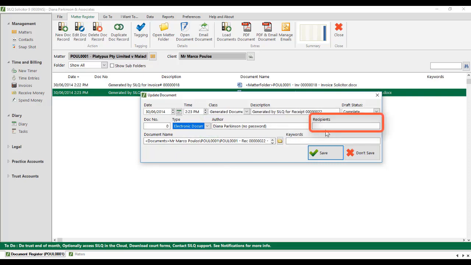A recipient of whom this document was sent to. The Document Name field is the file name of the document. This is the file that will be opened up when you click on the Open Document button on the right-hand menu. The Keyword field allows you to enter search or keywords so you can find the document more easily later on.